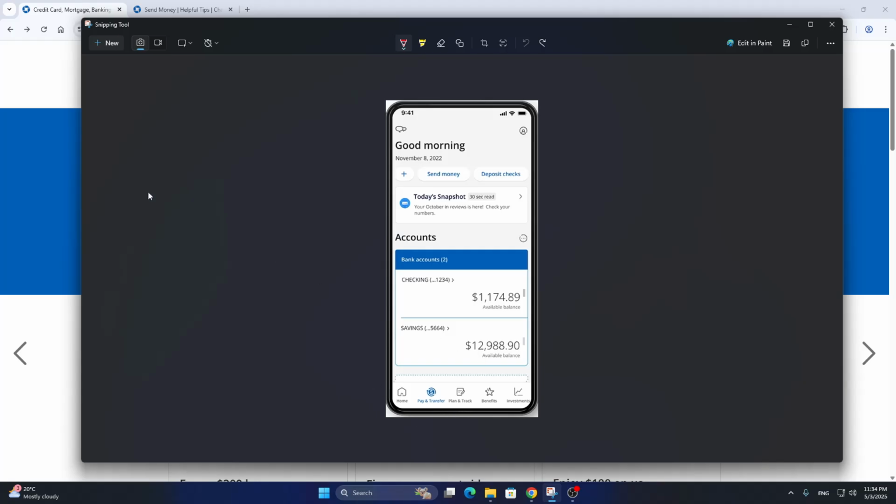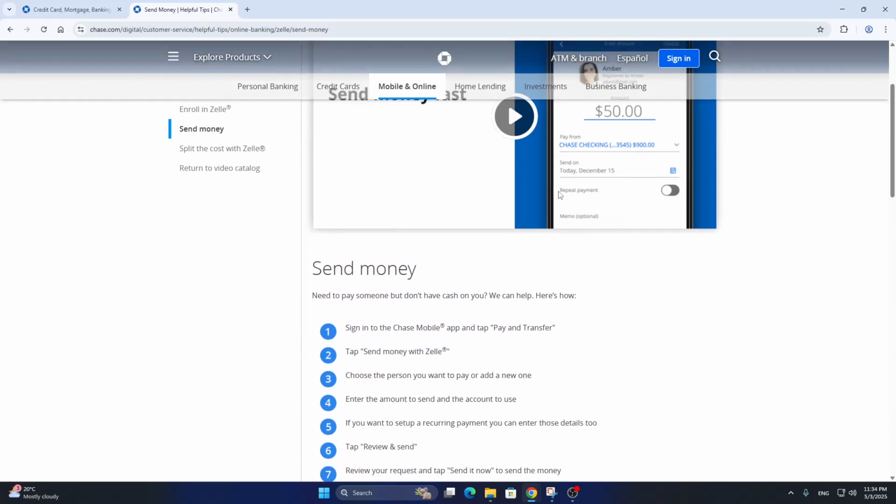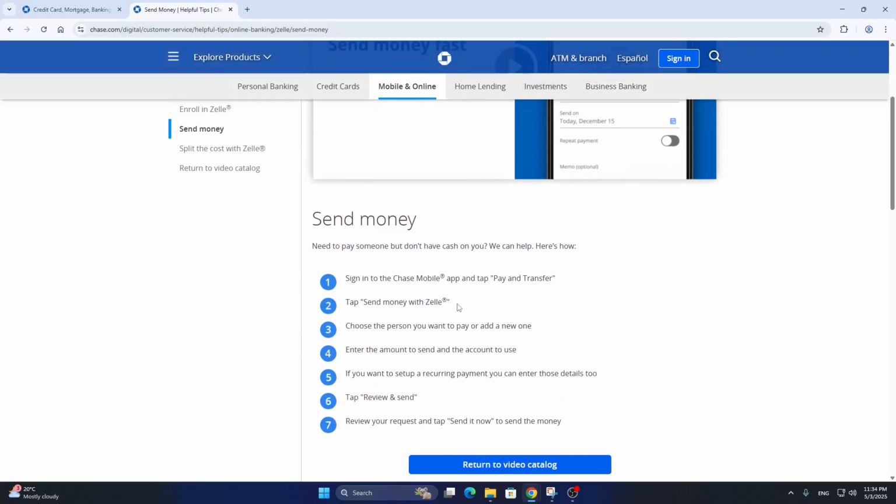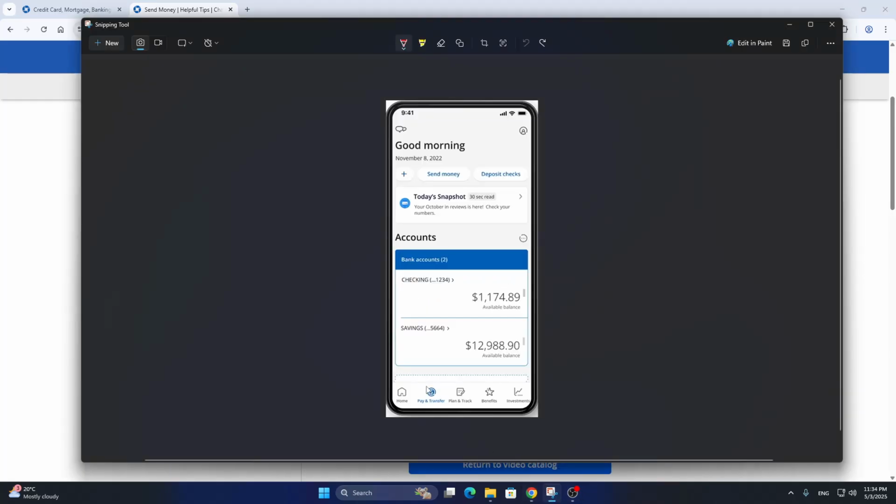And how do you make payments? It's very easy. As you can see on this article right here on Chase, what we're going to do is to go ahead and open up the application and click pay and transfer. So pay and transfer is located right here at the bottom of the screen. This is the section you want to open up.